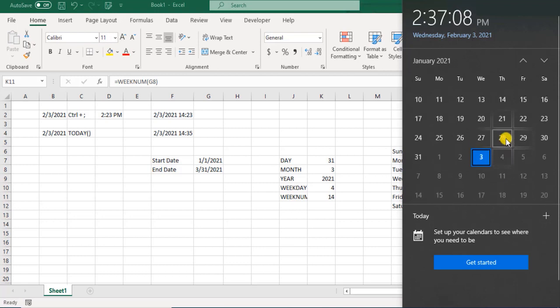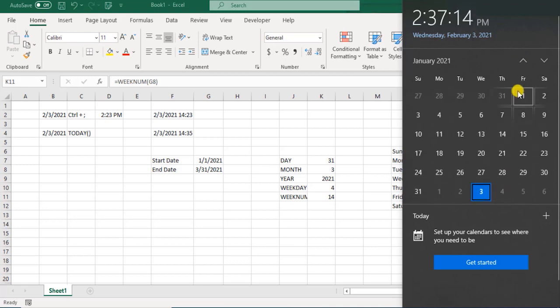But look at this. Our calendar does not start from Friday. It generally starts from Sunday. Hence, since I did not specify any week number, it starts assuming this to be the first week, second, third, fourth, fifth, sixth, 7th, 8th, 9th, 10th, 11th, 12th, 14th.